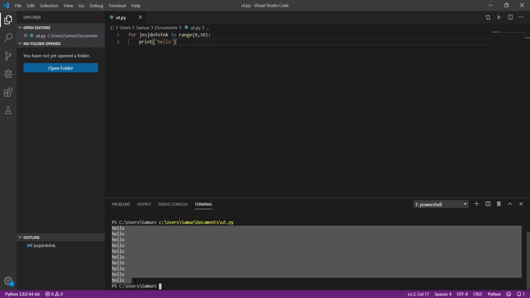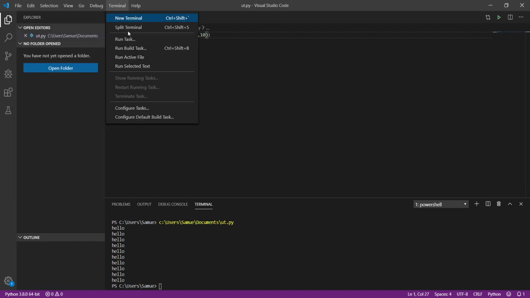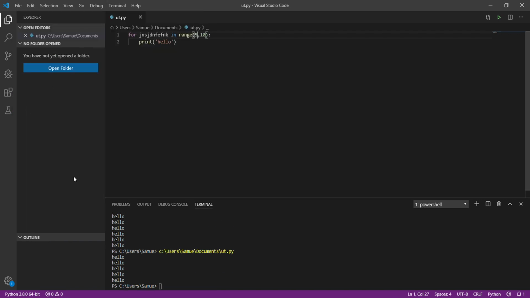Here, let's see. With 10 hellos here. It can be any number. Let's try it again with 5, because 10 minus 5, it's from 5 to 10, so it will repeat 5 times.